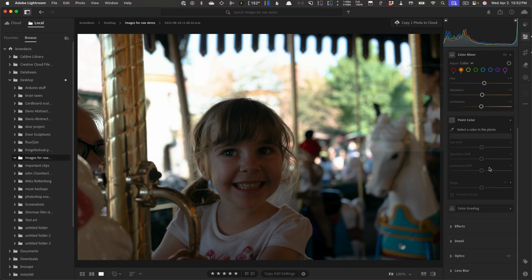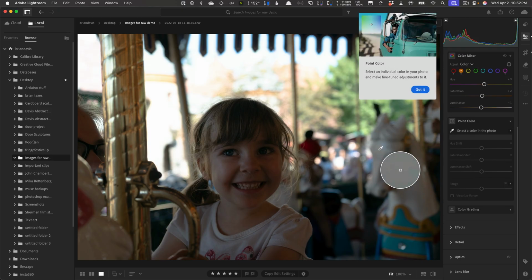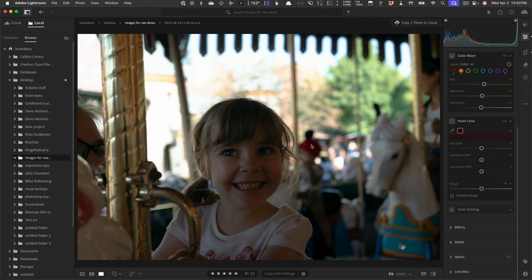Now, this is even more focused, right? So if I select a color point in the picture, let's select this person's shirt. Now I can really just go in. Of course, it's affecting the whole picture, so it's really affecting all those red tones in there. Let's try something else. Let's see what happens when I do that blue one.